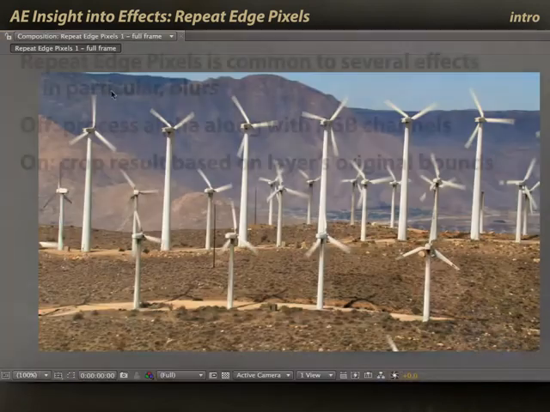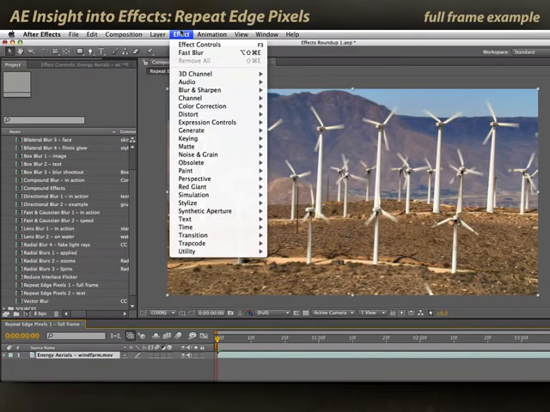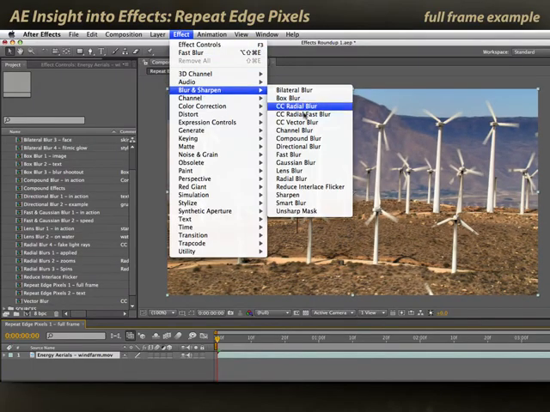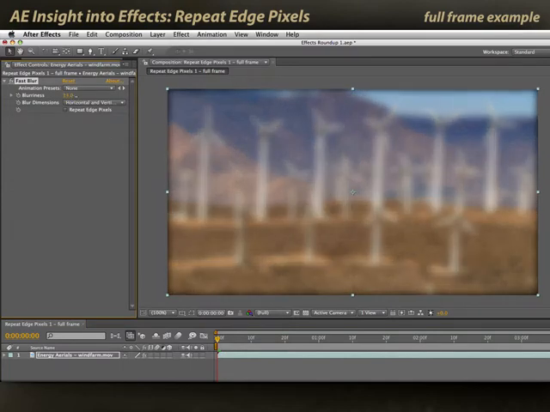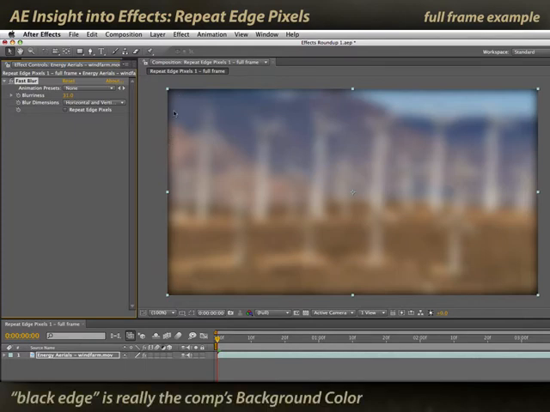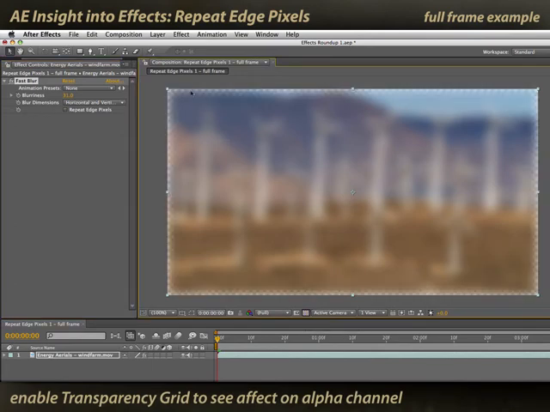Here I have a full frame image, and I'm going to select it and apply Effect, Blur and Sharpen, Fast Blur. Now as I increase the blurriness parameter, you can see that the edges become dark. Well, that's not the color black, it's actually the background color in the composition. If I turn on the checkerboard pattern or the transparency grid for this comp, you'll see some of the transparency grid come through these edges.